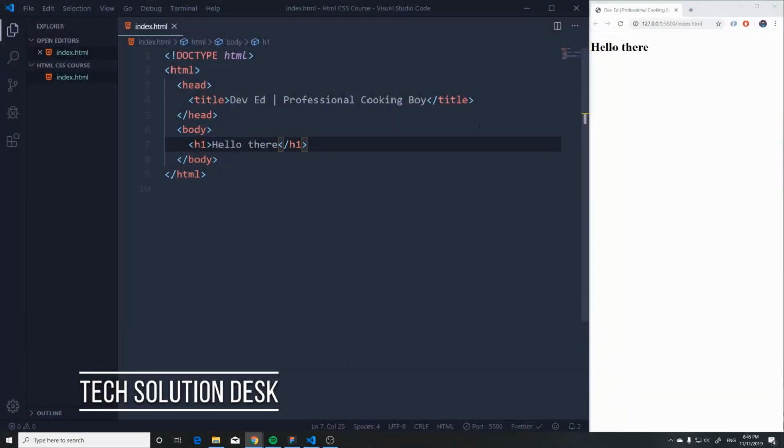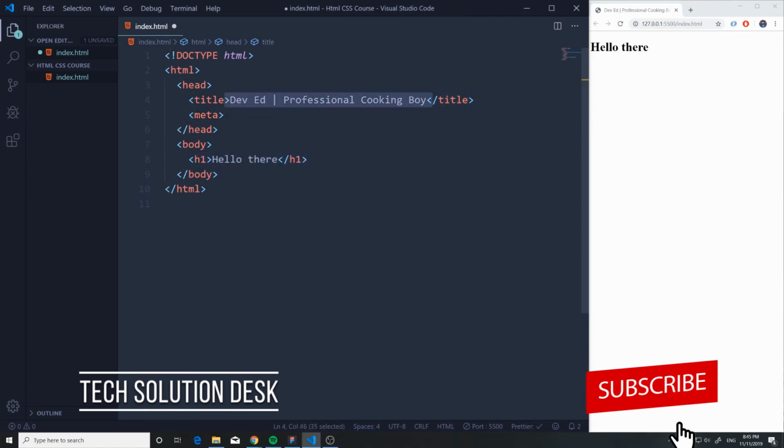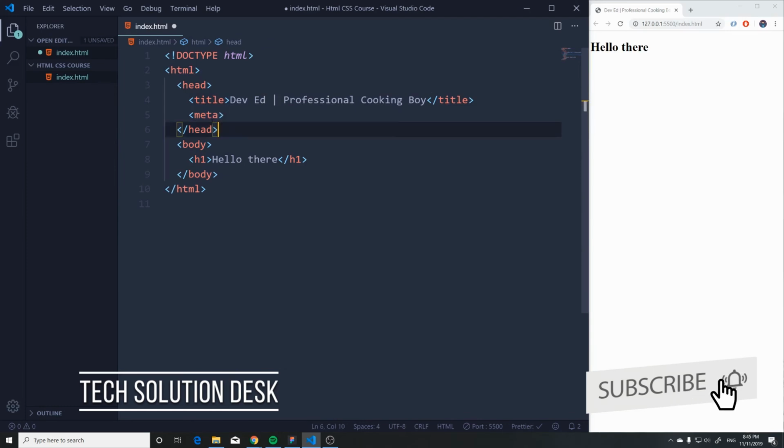Okay, so let's add another one. The other one we're going to add is called meta, and hit tab. But as you can see, this one doesn't have a closing tag like H1 or title. It's just meta. And that's it.